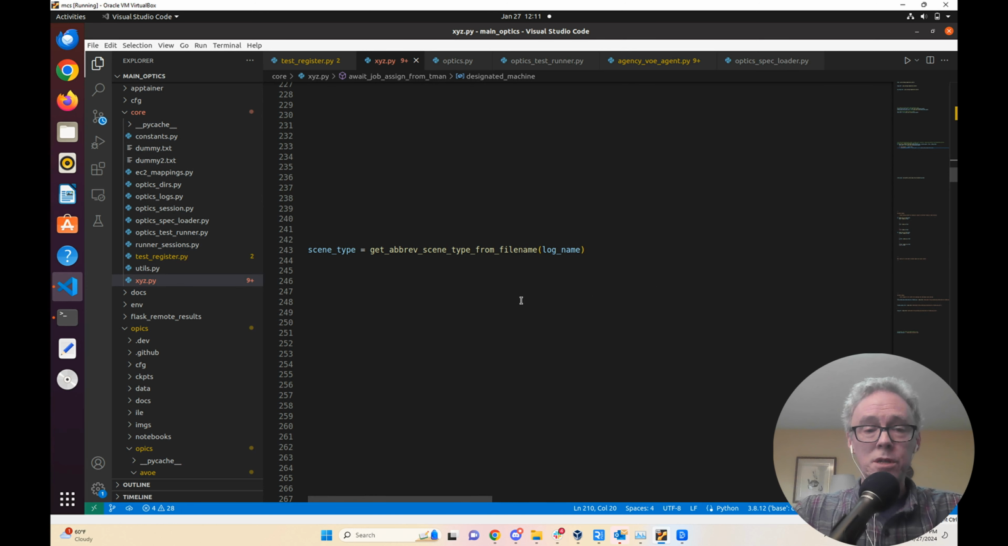Okay, this is an interesting one. Here I have a function called get abbrev scene type from file name, and I set it to scene type. Now I've lost the context here that it's an abbreviated scene type. If my code base always uses an abbreviated scene type to capture the notion of scene type, and it never uses another form, then I don't always want to have to say abbrev scene type everywhere.